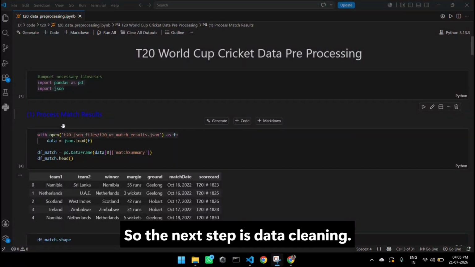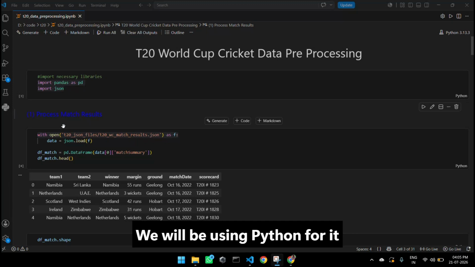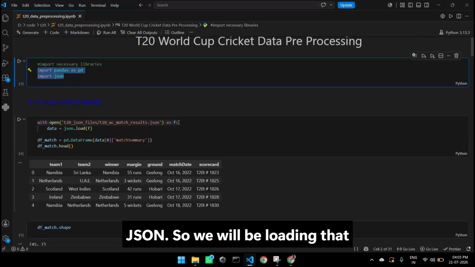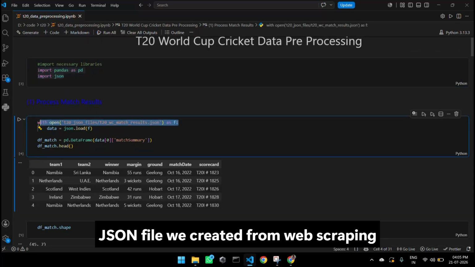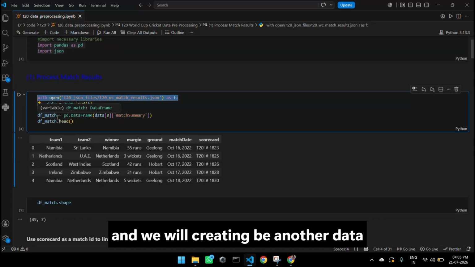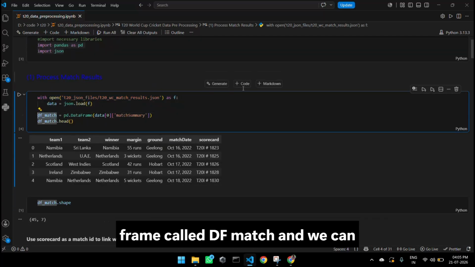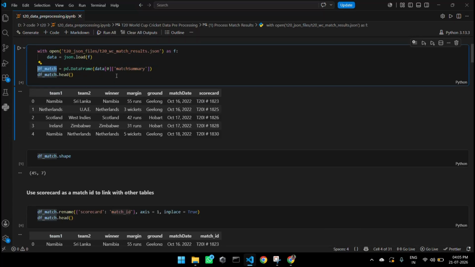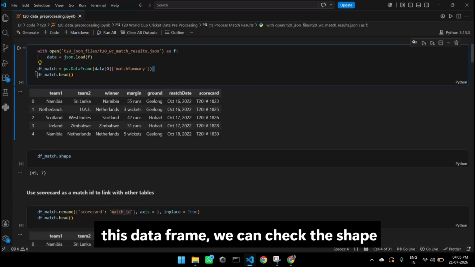The next step is data cleaning. We will be using Python for it. We need two libraries, Pandas and JSON. We will be loading that JSON file we created from web scraping, and we will be creating another data frame called df match. We will load that JSON file in this data frame.